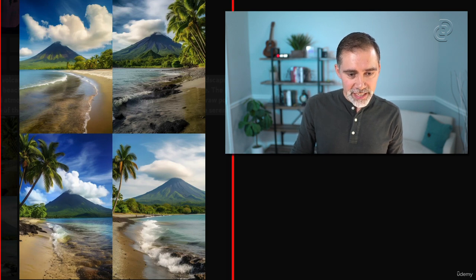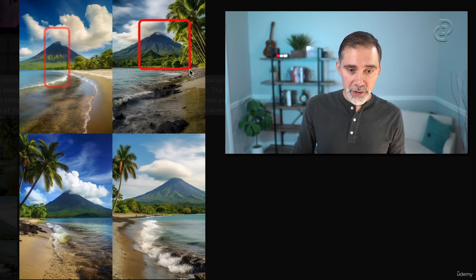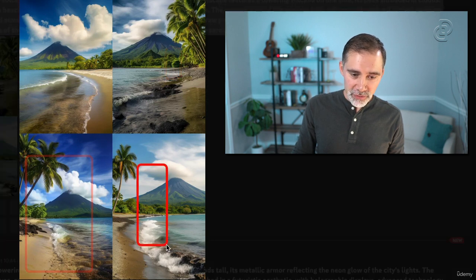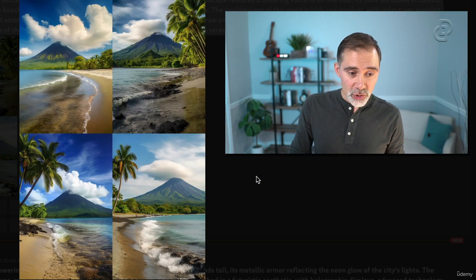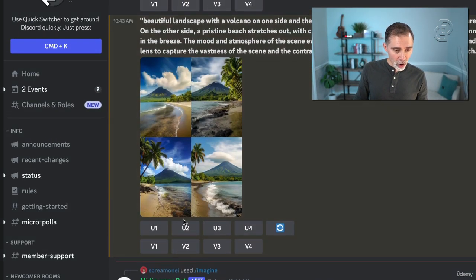So here we have the images. This is version 1, version 2, version 3, and version 4. My favorite, I like version 2, I like version 3, and also version 4. They are all beautiful.